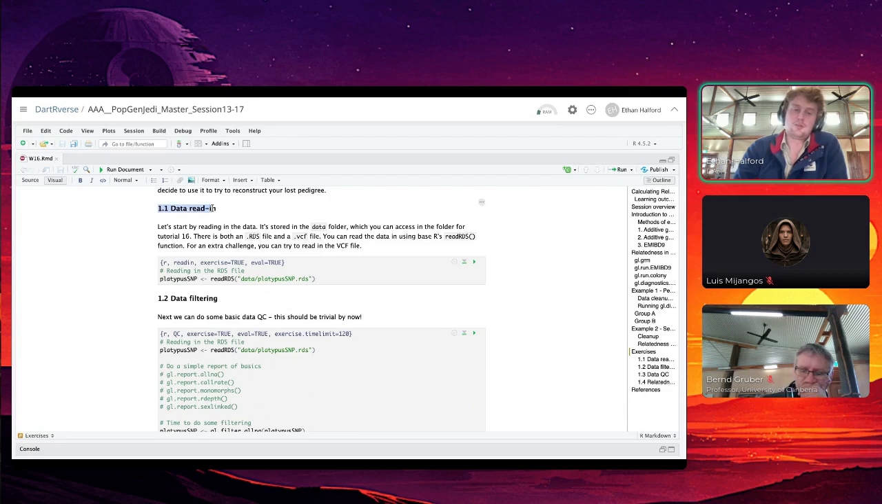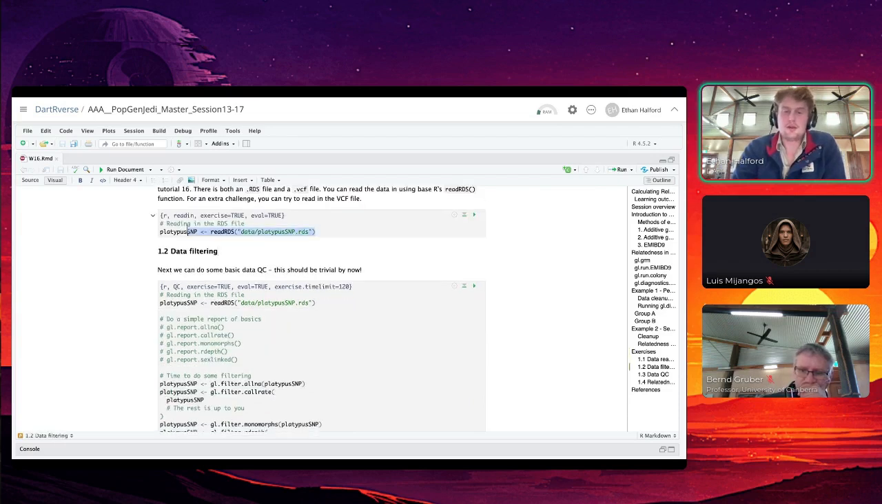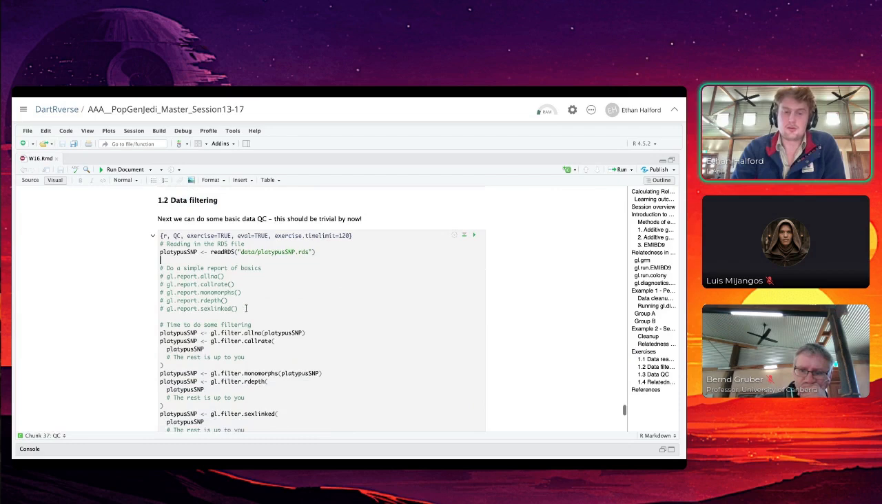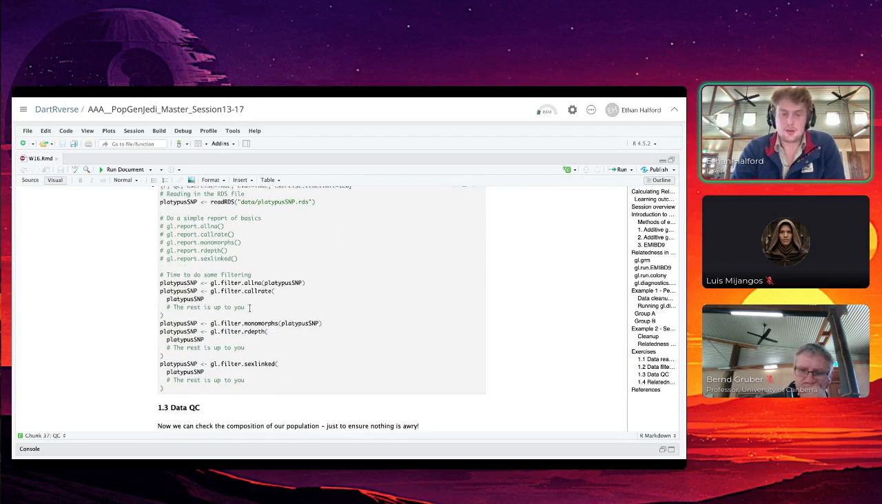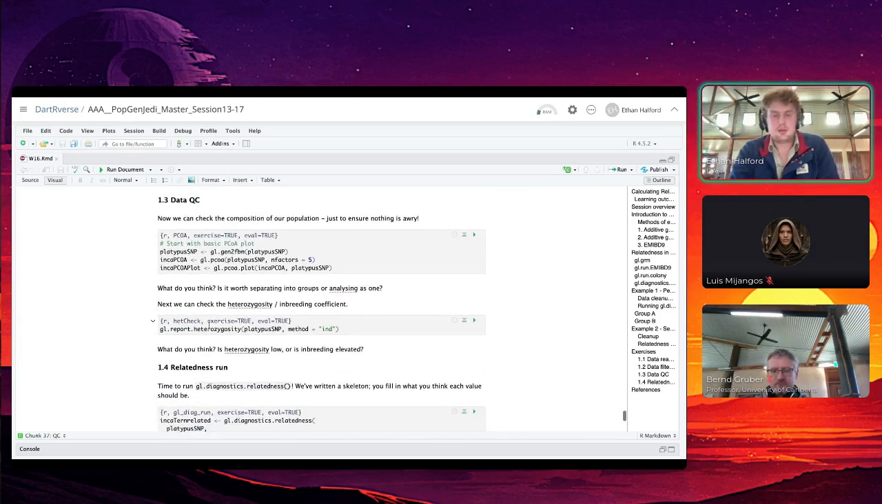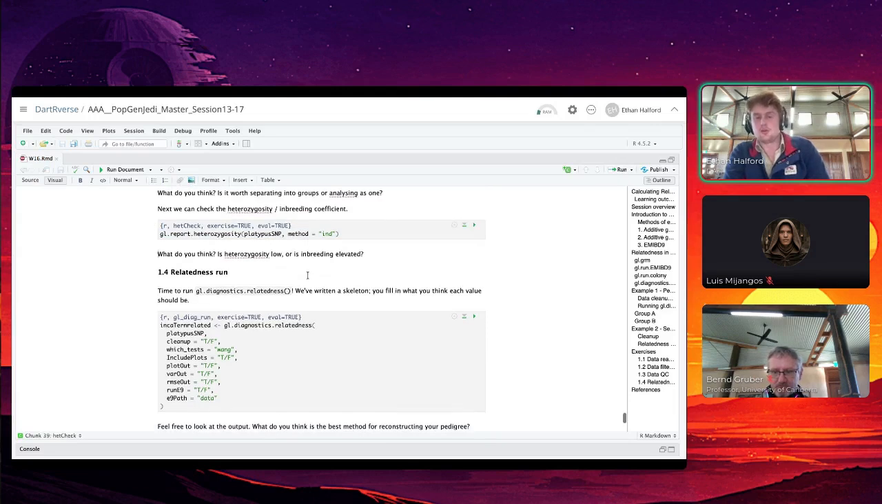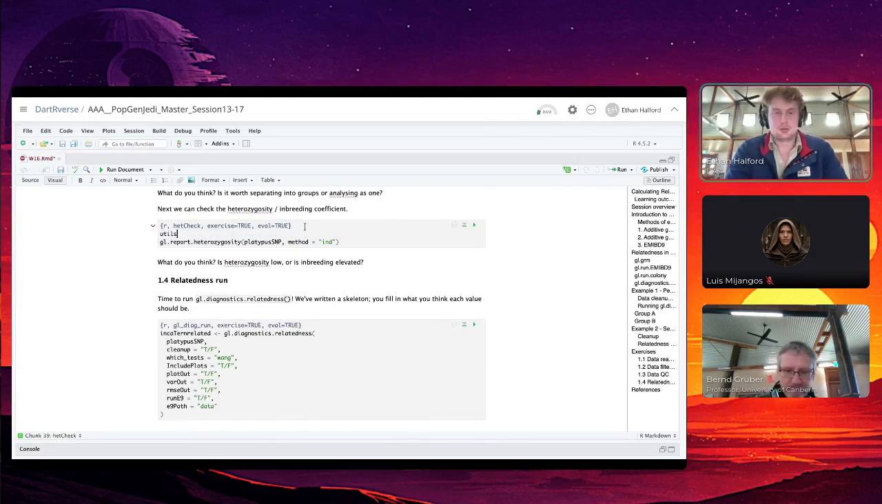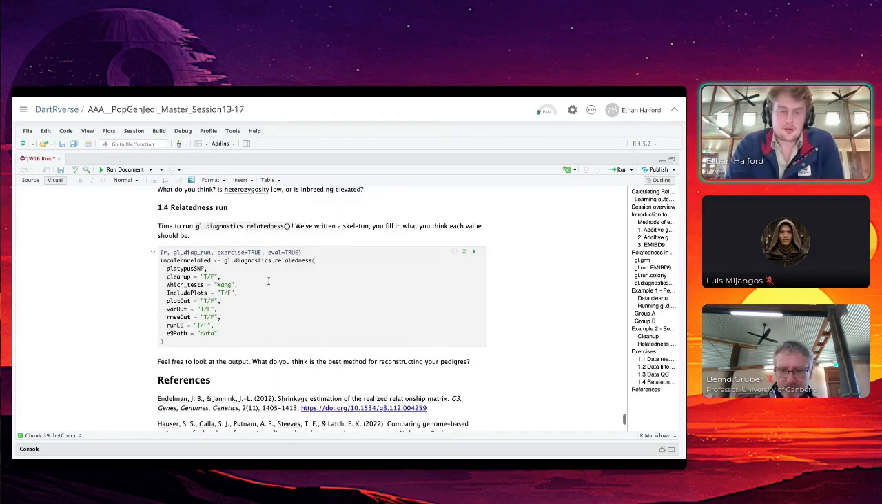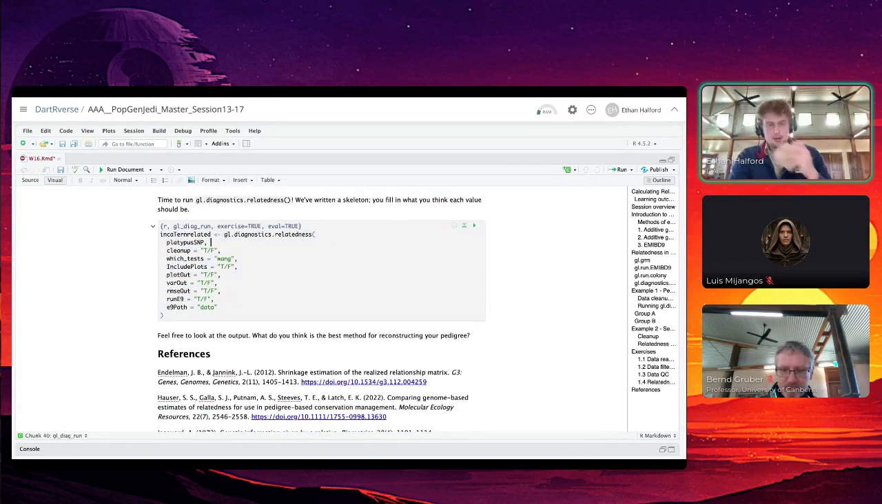First things first, you can start with reading in the data and some filtering, filling in the data as you go here. Then some data QC, just that PCoA plot. You can do a quick check on reported heterozygosity or the utils.basic.stats as before, and then do a quick relatedness run with the gl.diagnostics.relatedness. Just to be sure, when you're doing true false, replace this with a character and go true or false.